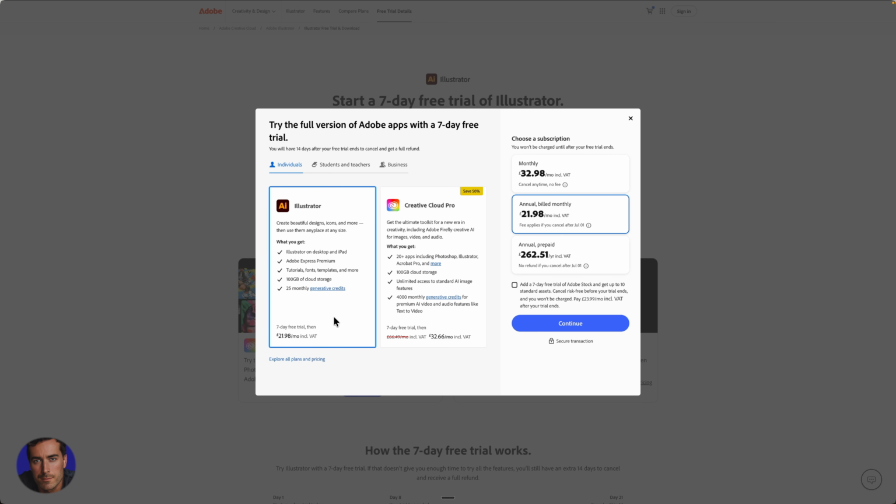So by default, Illustrator is selected. You can select Creative Cloud Pro if you want. That includes 20 plus apps, including Photoshop, Illustrator, Adobe Acrobat Pro, and I believe also Premiere Pro, the video editing tool, included in that, as well as 20 plus other apps. So we've got individuals selected here. If you're a student or teacher, you can get a discount, and currently they also have a business plan option here.